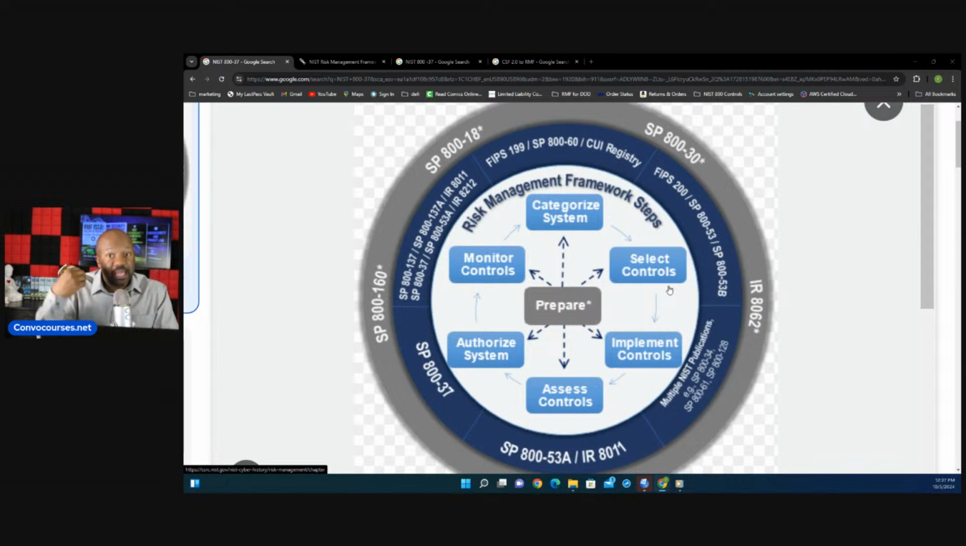you don't want to just implement all the technical controls at once. If you do that, you can end up destroying the system. You could lock the system out. So there's a lot of testing that's involved with that.